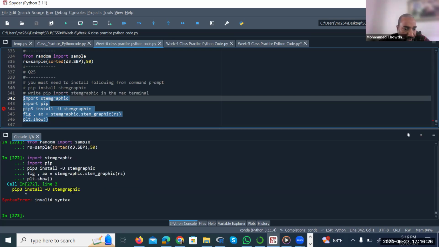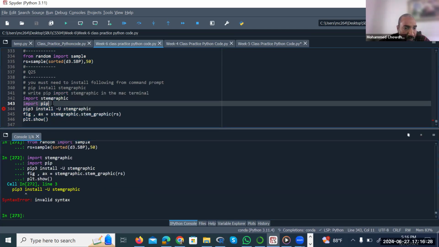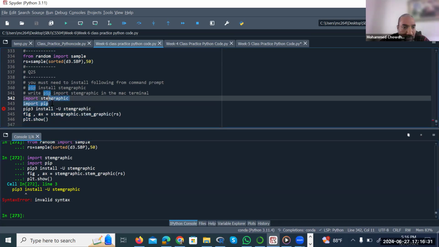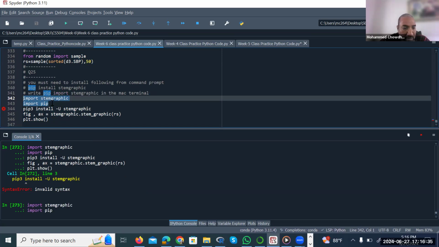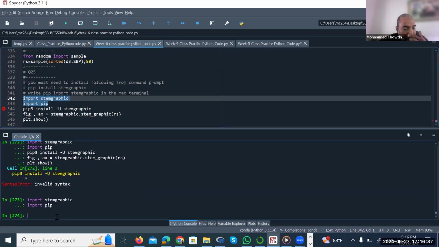Okay, so what I need to do, let me see whether it is importing.